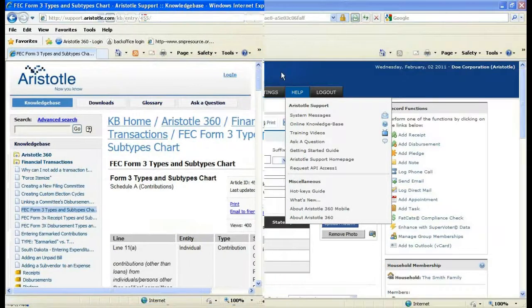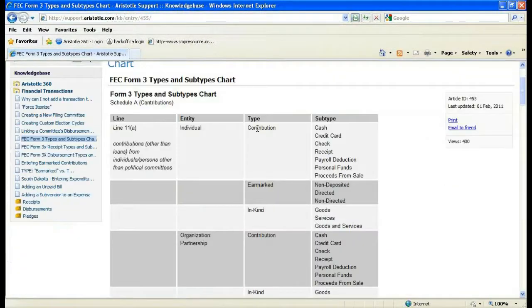As you can see, this is a table that shows you which line number particular types and subtypes appear on. So on your report, you can determine which types of transactions you want to report. You can find the correct line number, and then you can see which types and subtypes will be able to be reported on that line.